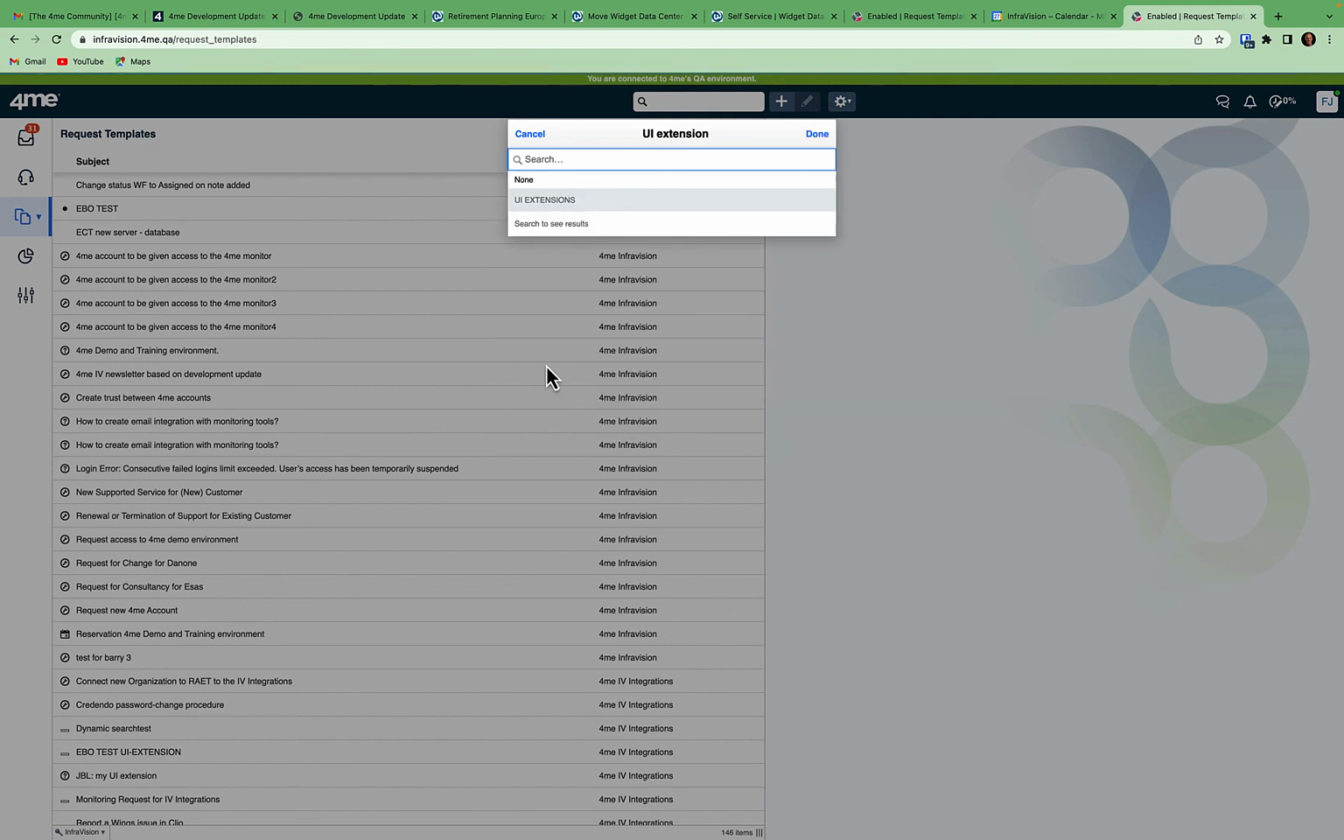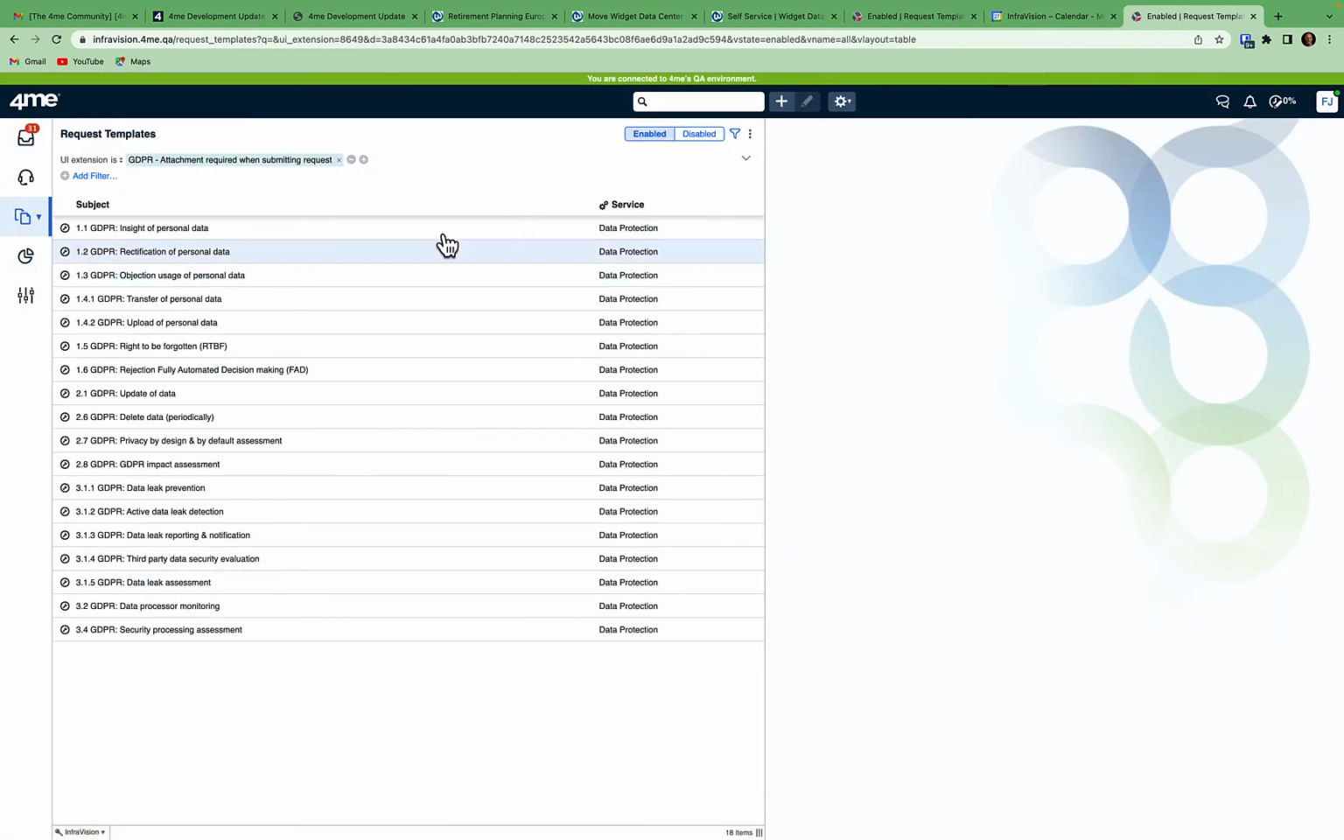There's a filter which is called UI extension, and we have that many UI extensions in our QA environment that listing apparently is not an option. So we have to do a search first, and as soon as we found something, we can of course filter the list on that specific UI extension.